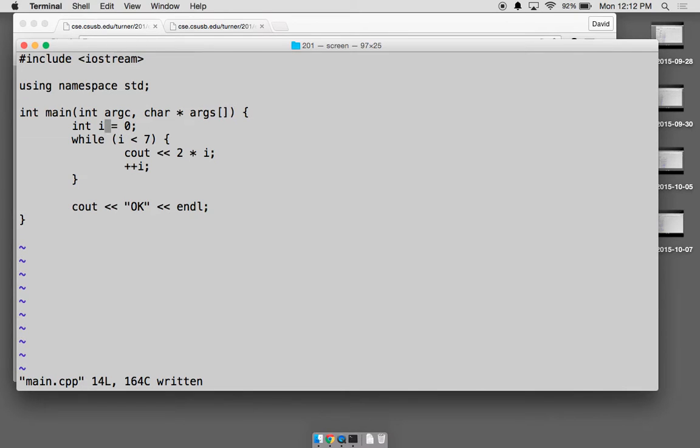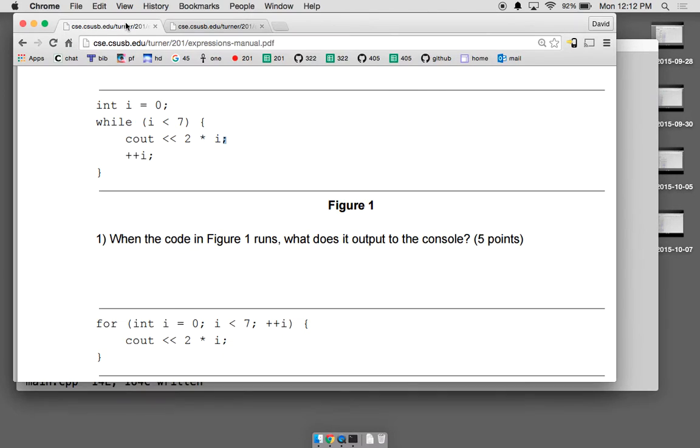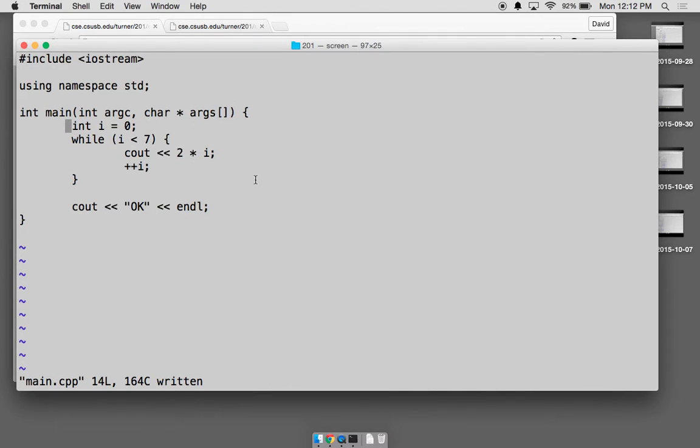Let's look at this code here. We need to understand how to analyze this just manually, by thinking about it and coming up with an answer as if we were in an exam. And then we'll check our answer by running the code here.